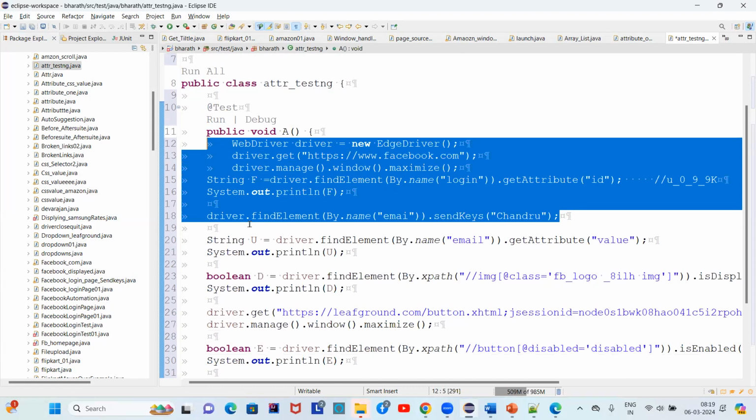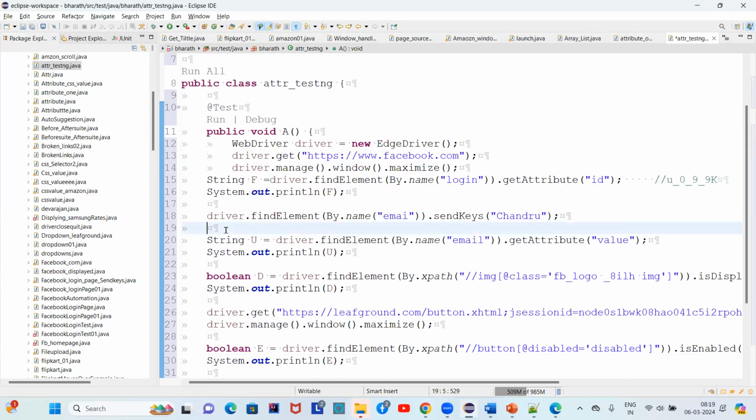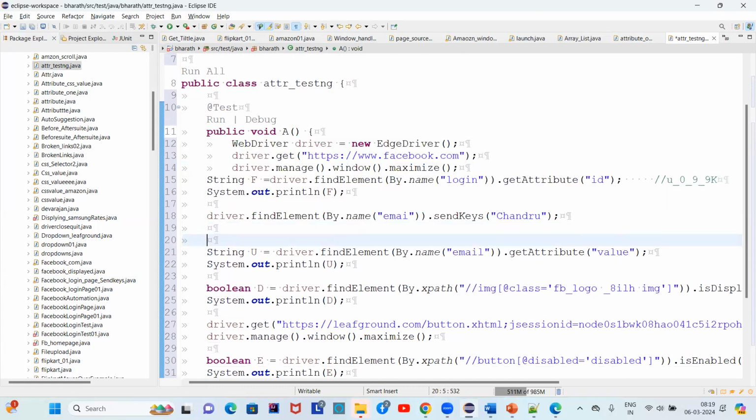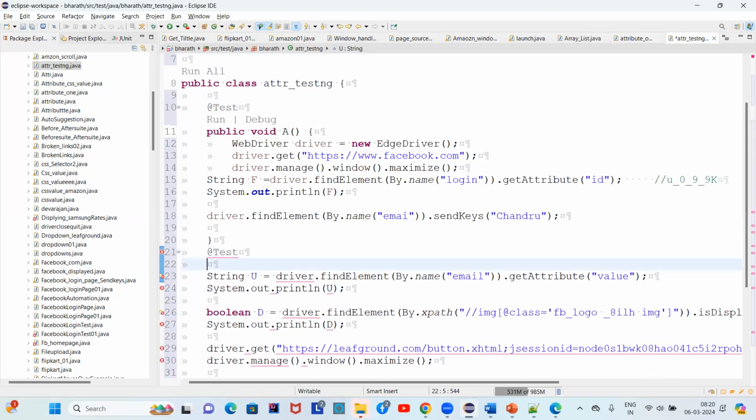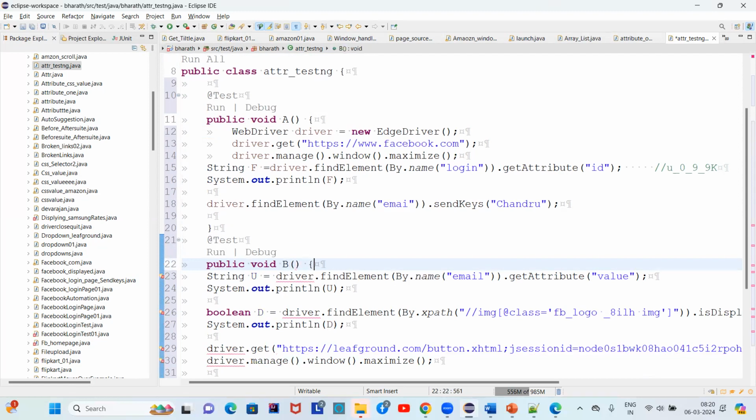So create another method here. Close this curly brace and then open another @Test. Here, public void, again b as the method name, and then open curly braces. Okay. Here WebDriver driver = new EdgeDriver was given.